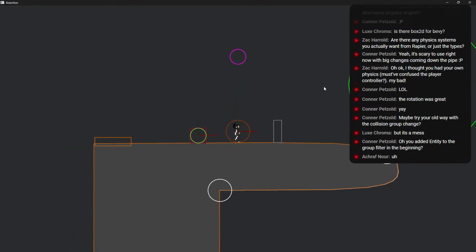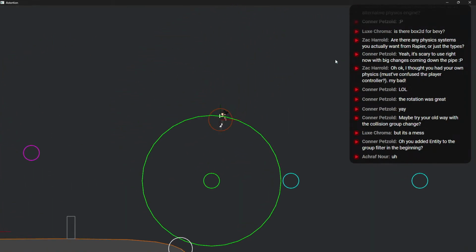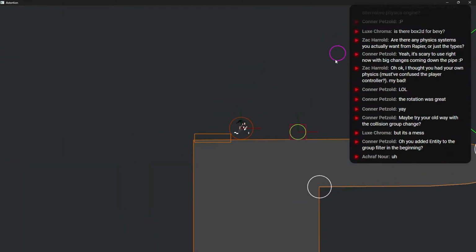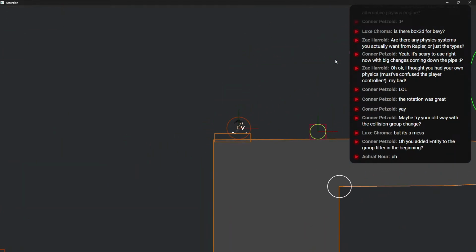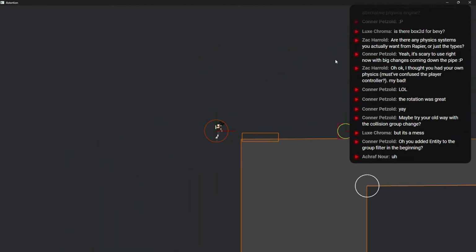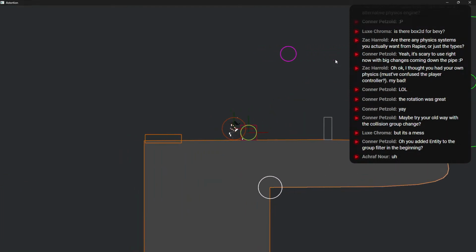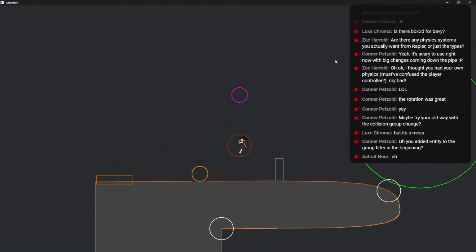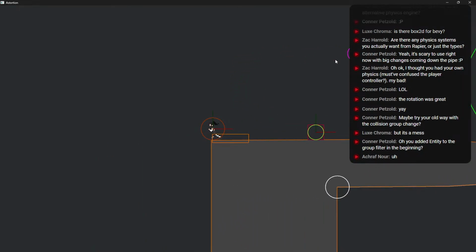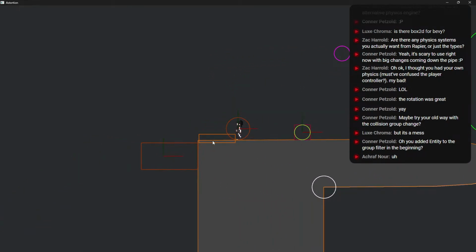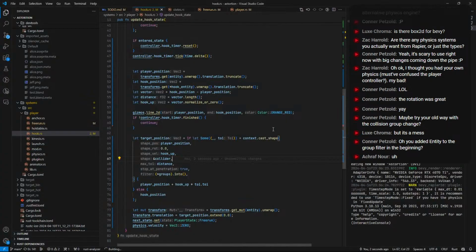Okay, so now the only problem is that it doesn't freeze us. Oh, and it's getting obscured by the sensor. That's another problem.